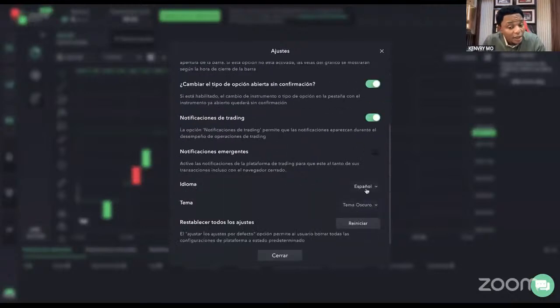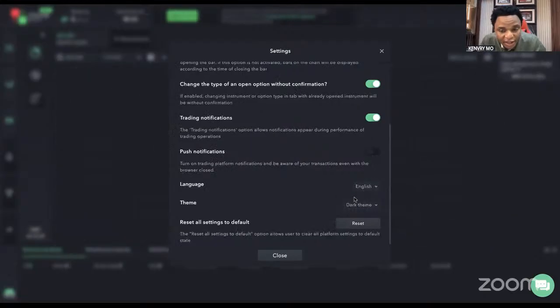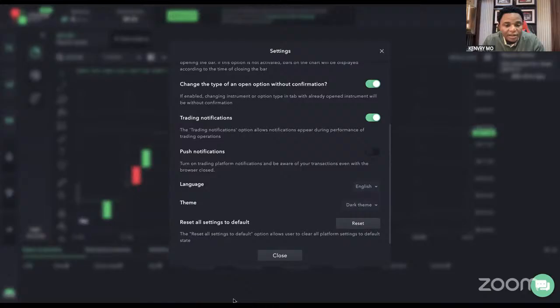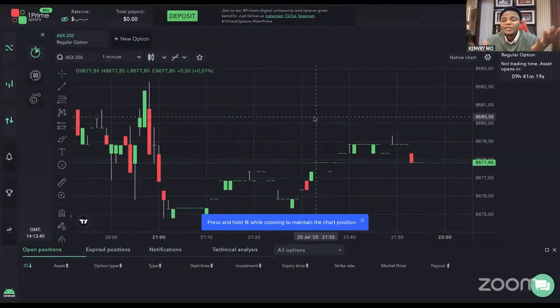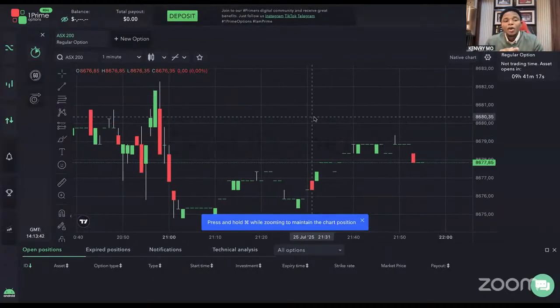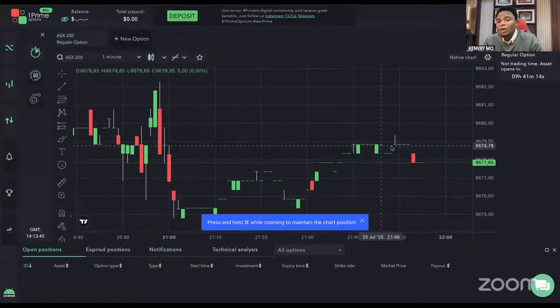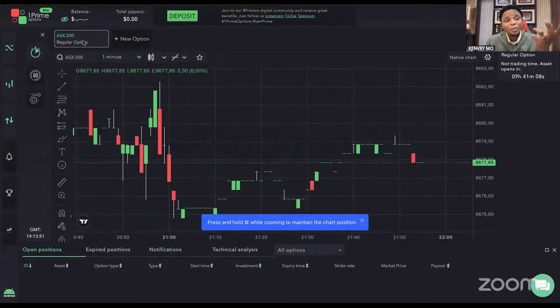Idioma means language in Spain. So you click here, it's going to automatically translate, and you just move close, boom, you're going to see everything in English. So this is what, like I said, the platform has similarities. All you just need to do is pick the currency for this market. Right now, because the market is closed, you can't see options, but this is where to pick your currency.